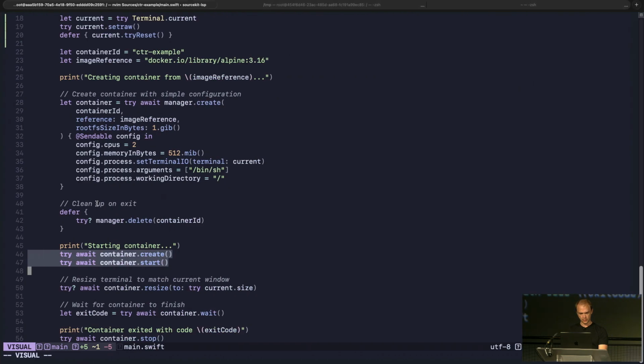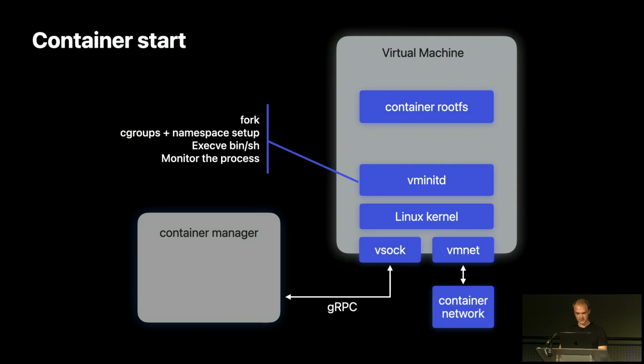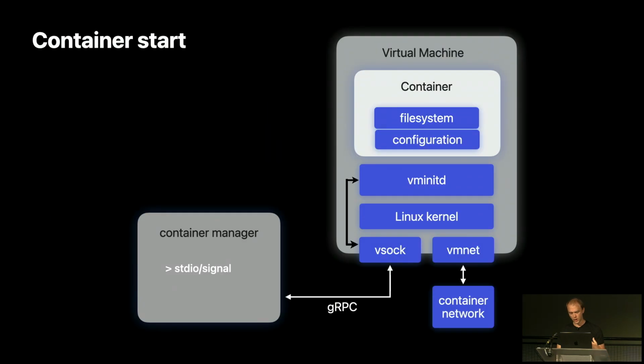Now, if we were to look at what happens next here, we resize the terminal for our own convenience, so that way everything looks OK. This is just another client call over that gRPC to the guest to say, update the terminal settings. And then we just sit around and wait. This is implemented as a blocking call from the host into the guest, where it's going to do a Swift continuation. We're also mapping all the standard I/O of that shell process back to our terminal here. And with the wait, it's just going to spin and wait until it completes.